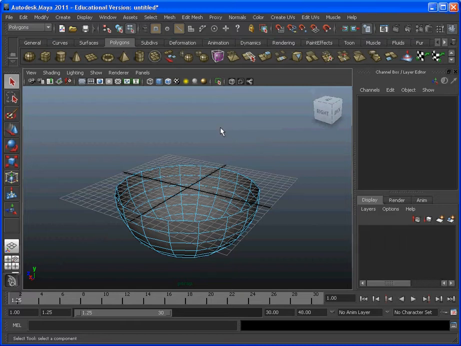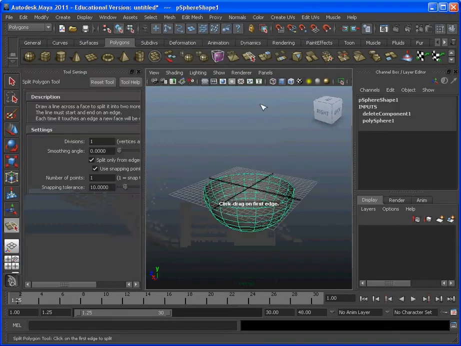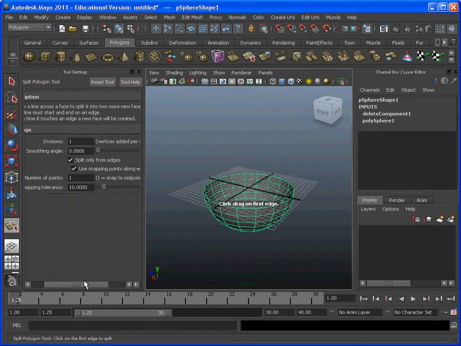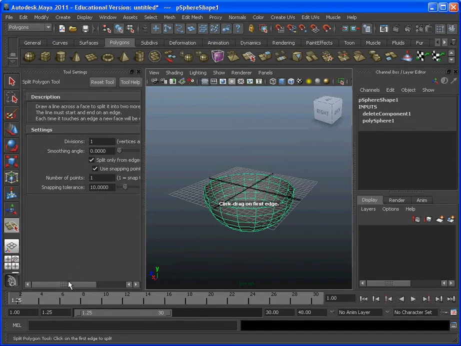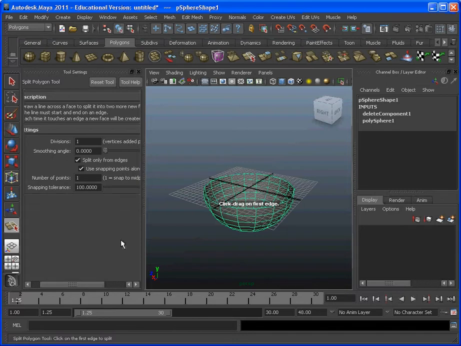We can find the Split Polygon tool under the Edit Mesh menu. There it is. When you click on this tool, you also want to click on the little square box here. The reason we want to do this is we want to modify the tool settings over here. We want to make sure that the number of points is 1 and that the snapping tolerance is 100. This will basically ensure that as we're splitting the polygon, we will only be able to select halfway around the edge or right on the vertices. With that done, we can close the tool settings window by clicking the little X.